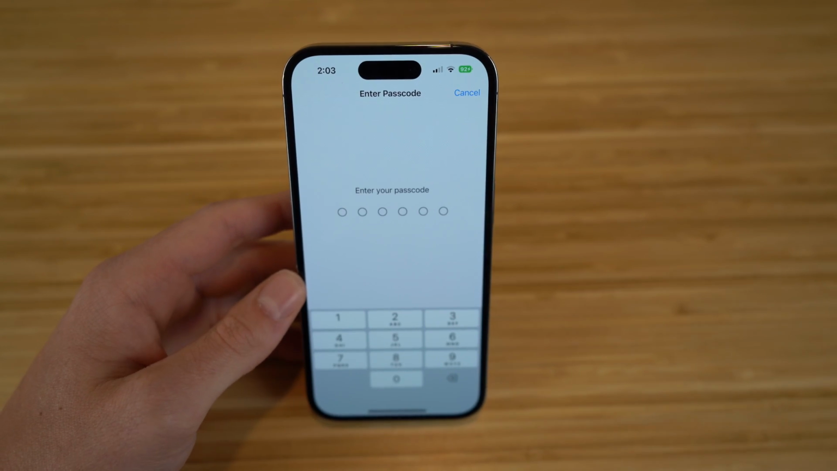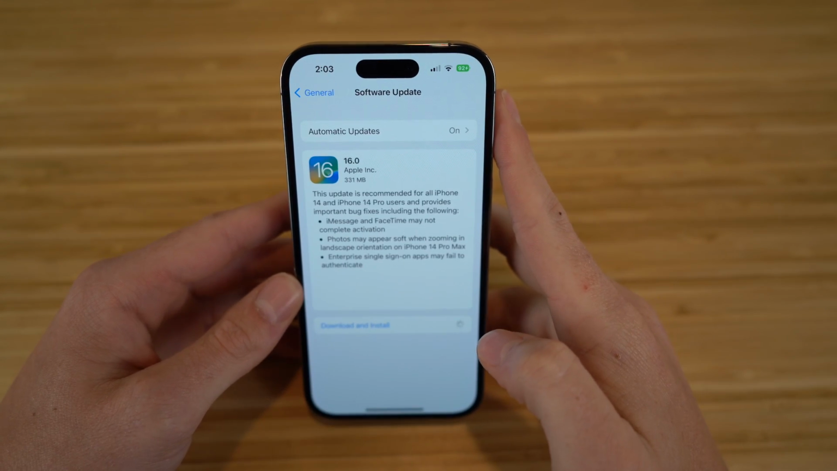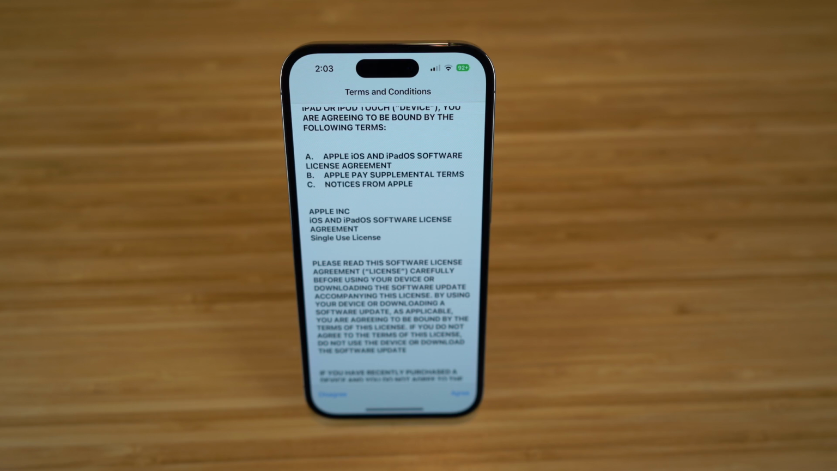Throughout this video, I'm going to be showing you tons of features that come with iOS 16 as well as the iPhone 14, but definitely download iOS 16 as fast as you can.